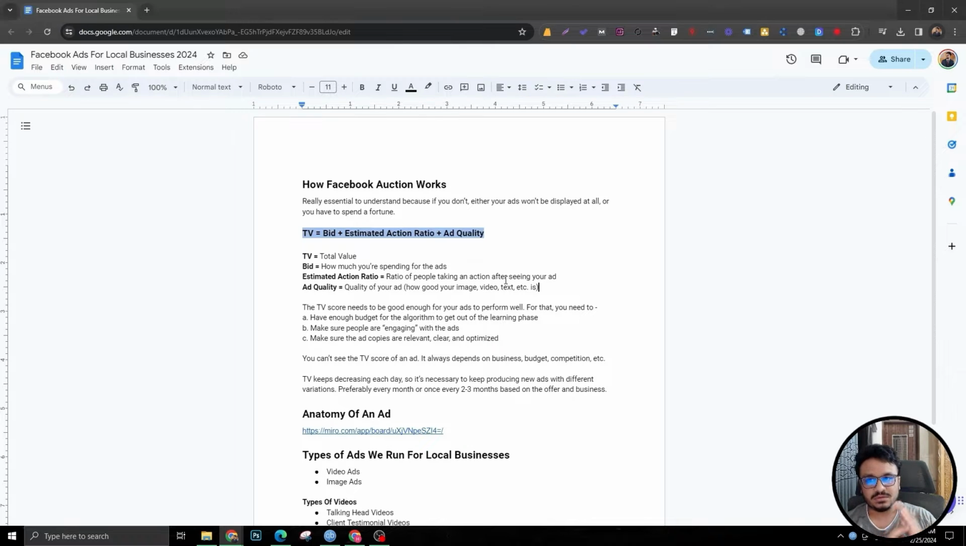And when you have a good enough budget, that takes care of the bid. When you have a really good, simple offer and ad setup where people are interacting with the ads, where people are taking an action after they see the ad, that takes care of the estimated action ratio, right? And when you have really good optimized ad creatives, that takes care of ad quality. And overall, it increases your TV, total value.